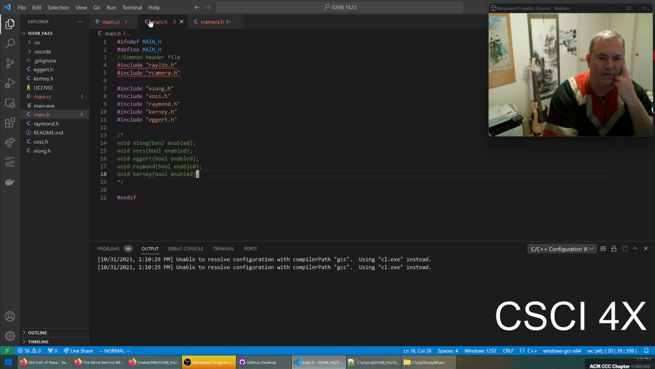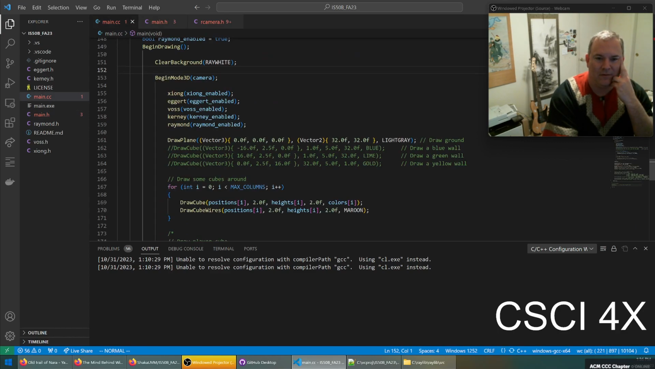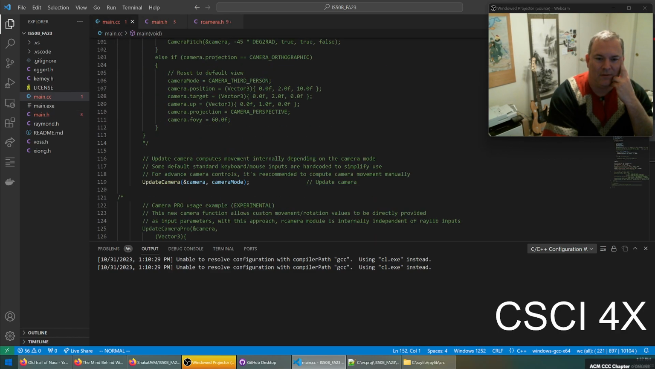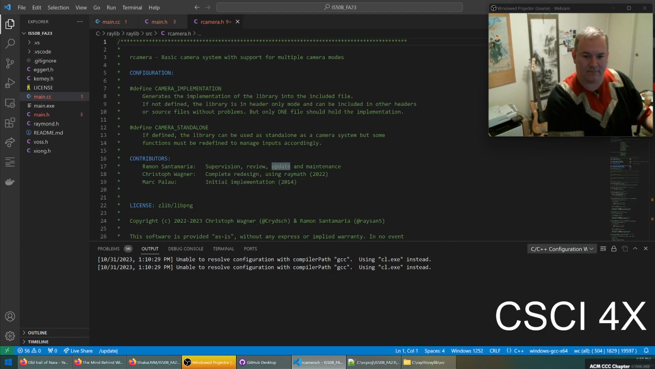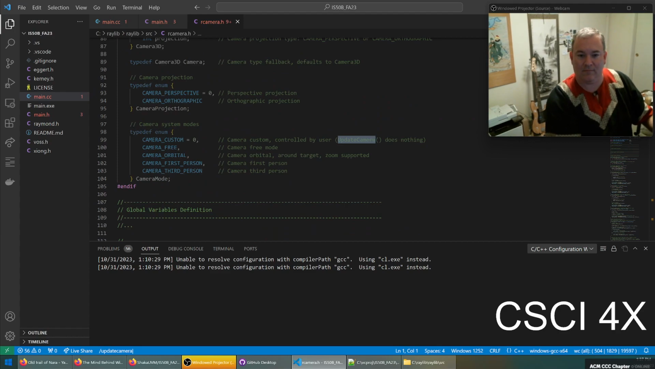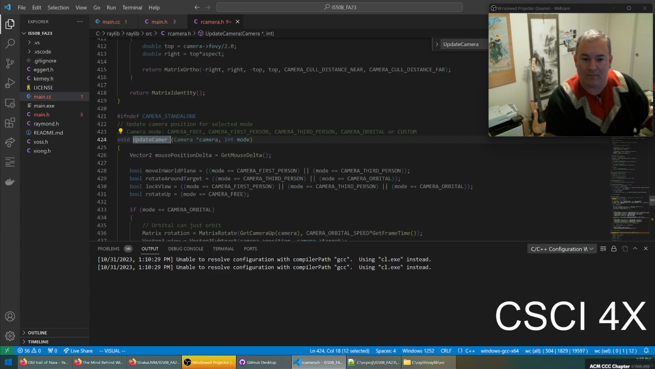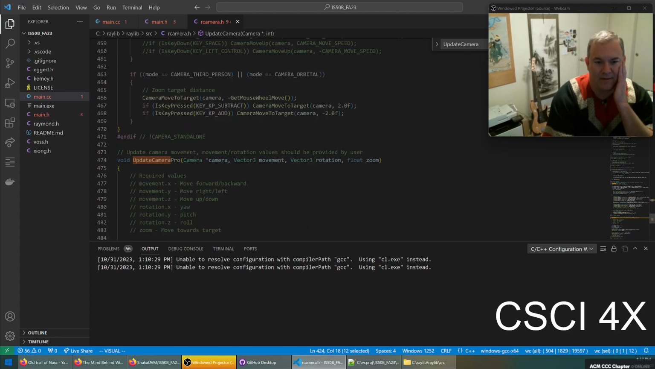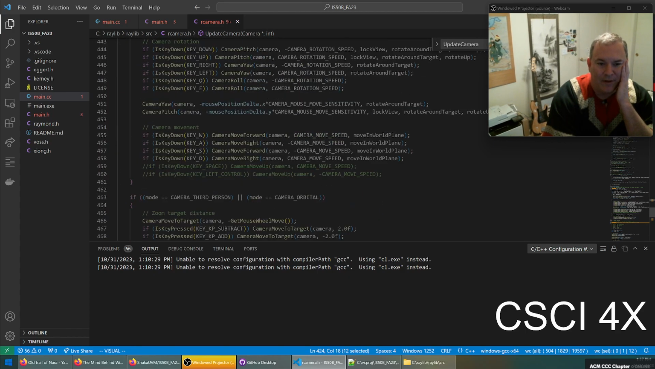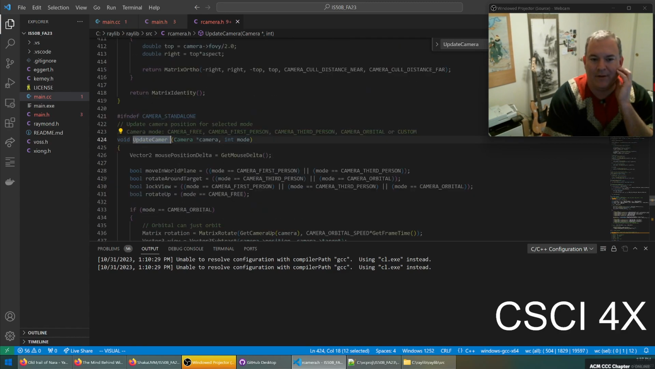Okay, so what do we got here? What was the name of the thing? It was update camera. I wonder if it's in this one. There we go. Okay. So you can see this function, and there's update camera pro, right? Okay, so you can see here, update camera takes a camera, not called by reference, it's called by pointer. It's a very C way of doing things.